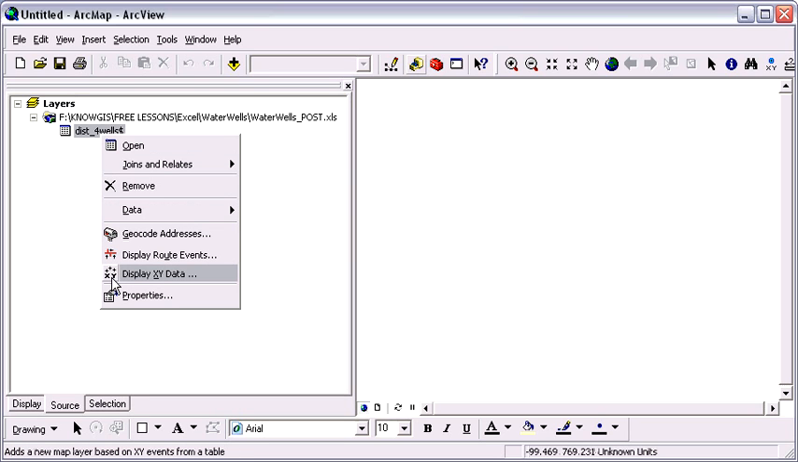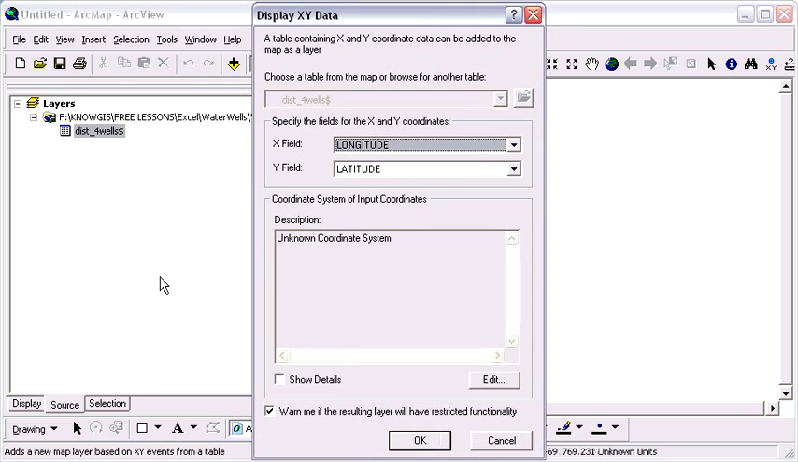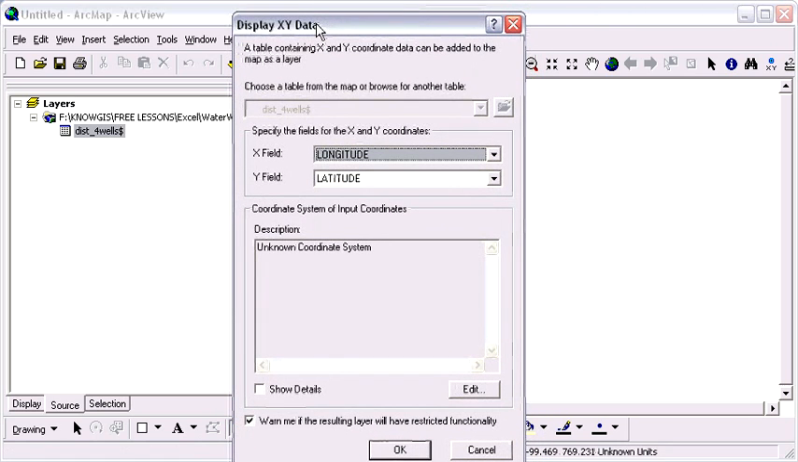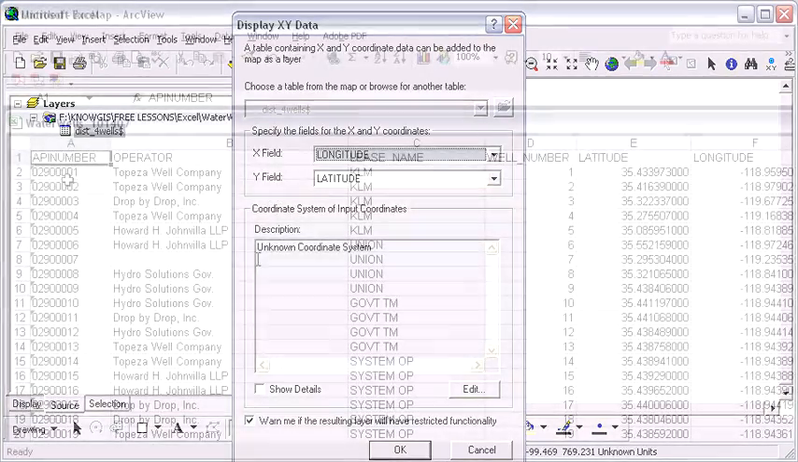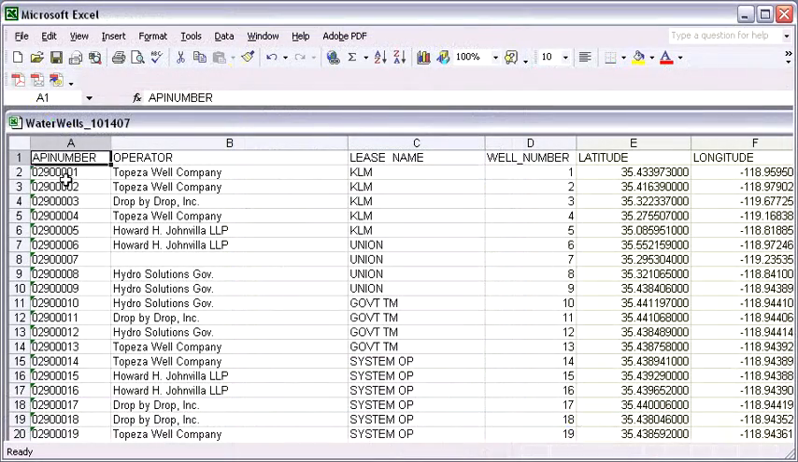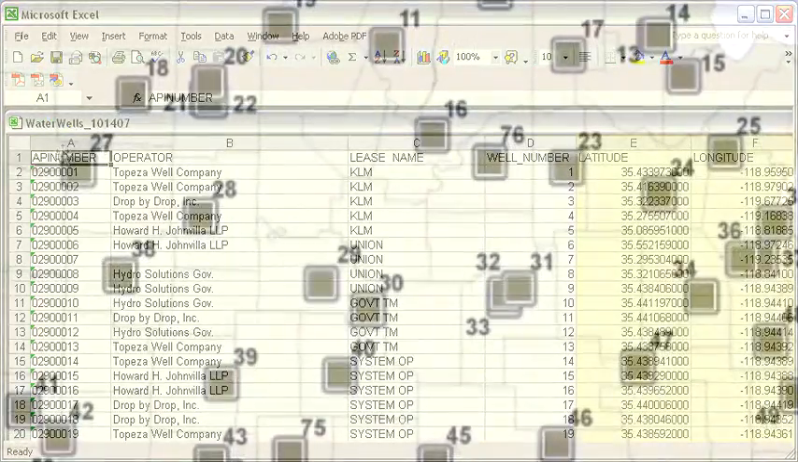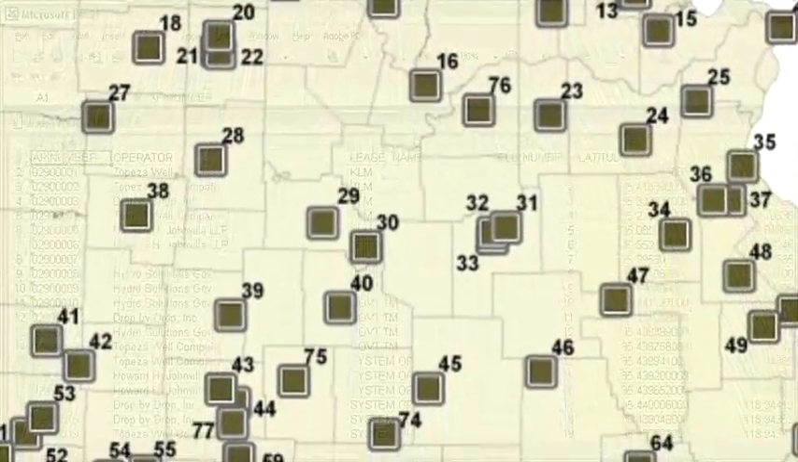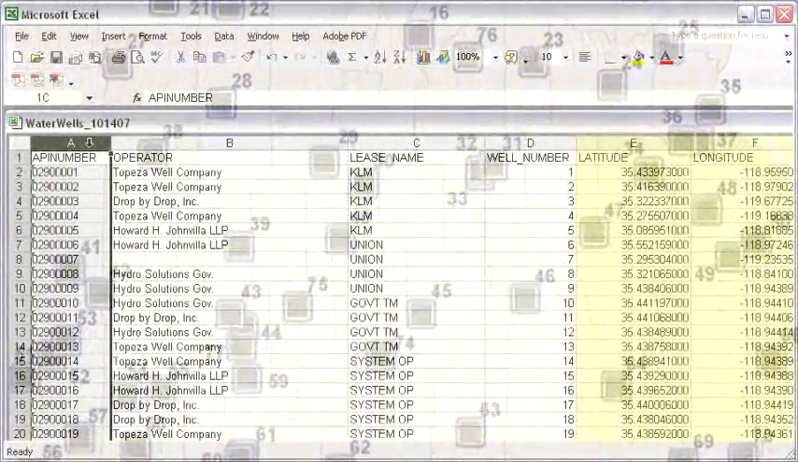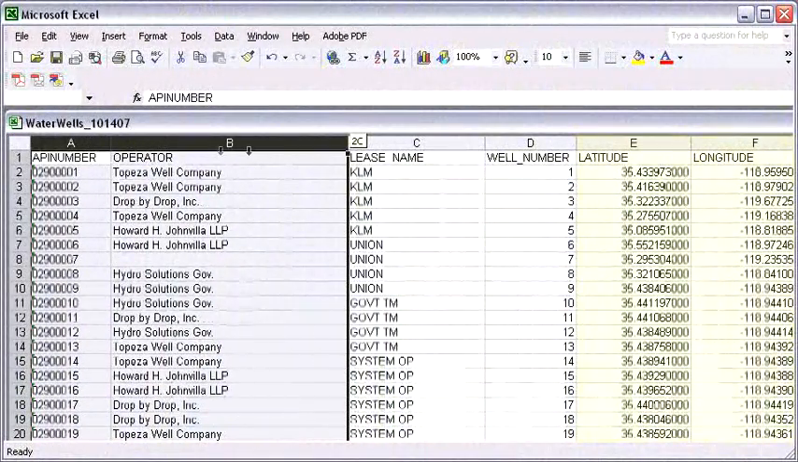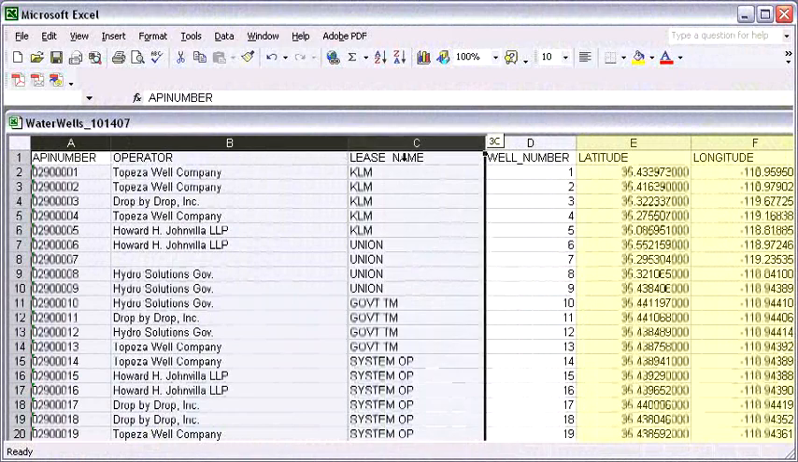After selecting Display XY Data, I will specify the fields for the X and Y coordinates. In our case, the X field corresponds to longitude, the Y field corresponds to latitude. All right, this should be pretty obvious, but I'll go ahead and mention it anyways. You'll notice that our data, our Excel file, contains a series of coordinates which represent the locations of the wells. If your data does not have coordinates, more than likely you will not be able to visualize locations on a map.